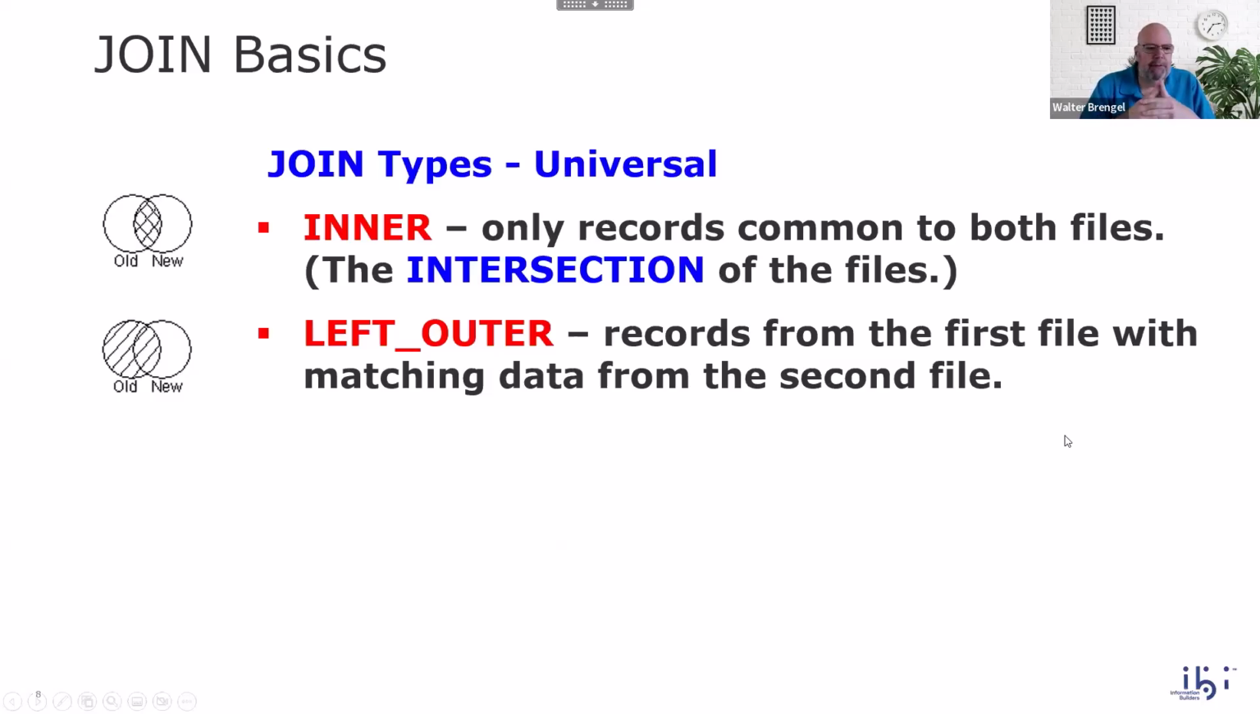So let's talk about the different join types. If you're fluent in SQL, you probably know these already. We have an inner join and a left outer join. An inner join gives you the intersection. The left outer join gives you everything from the host, including records for which you don't have a matched record on the cross-reference. So you have everything on the host, regardless of whether you match on the cross-reference.